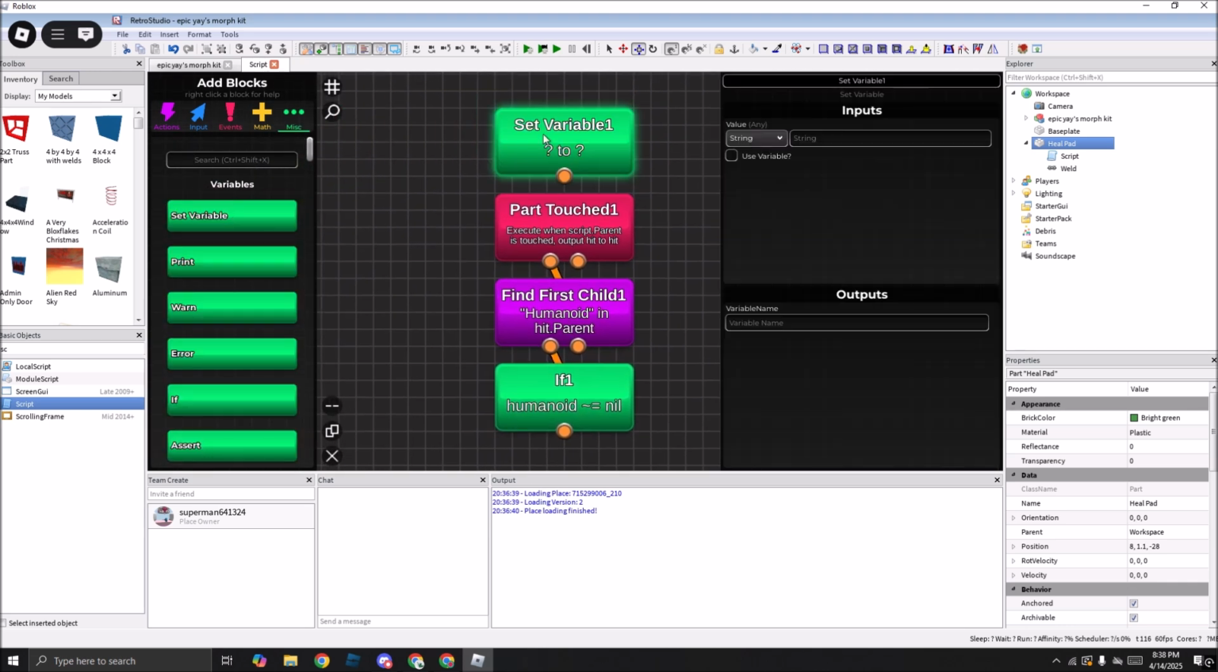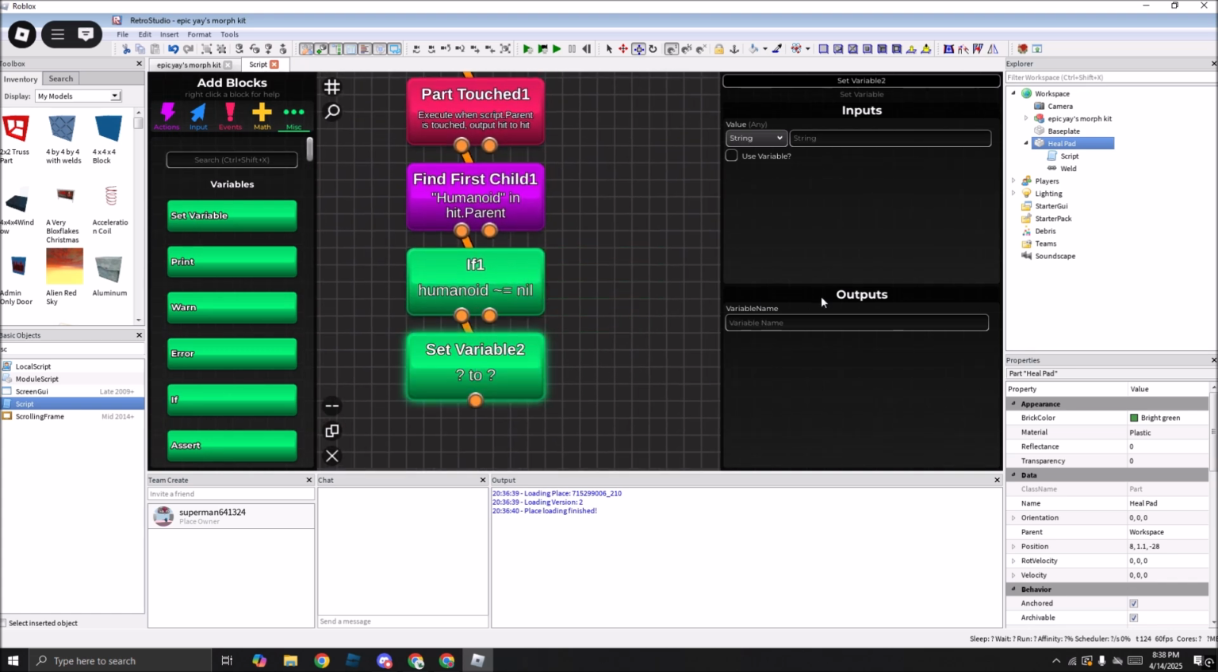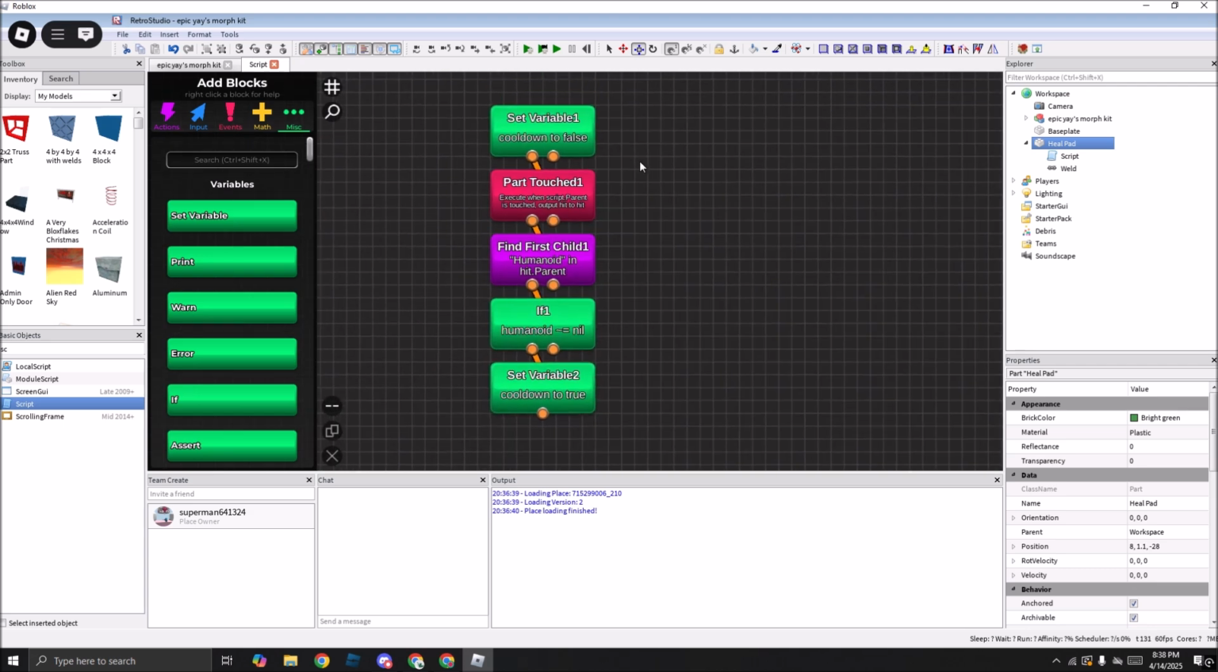We will now pull out a set variable block, name the variable cooldown, and set it to bool, false. Now get another one which will set cooldown to bool, false. This will be the cooldown between pressing the button.